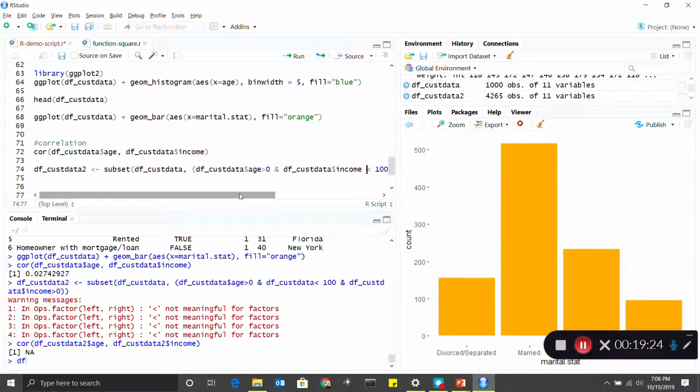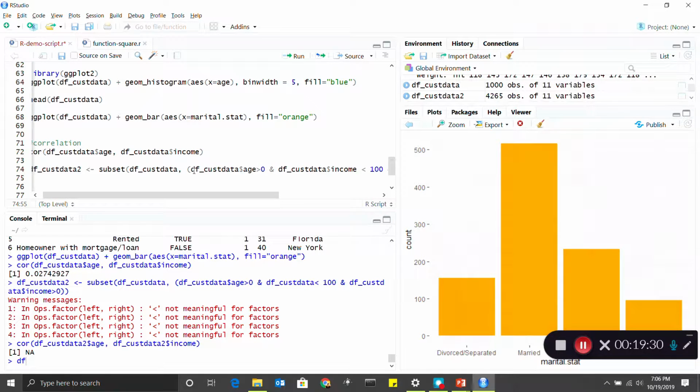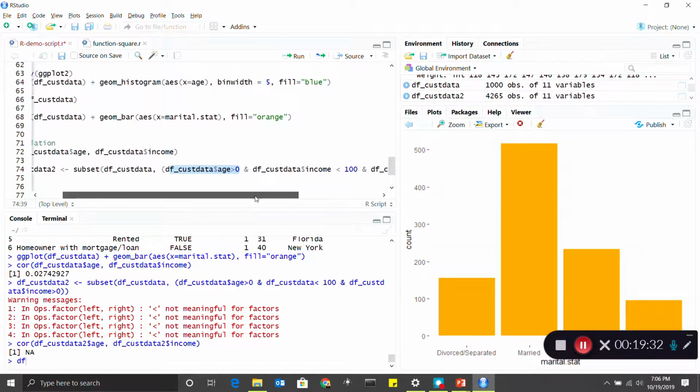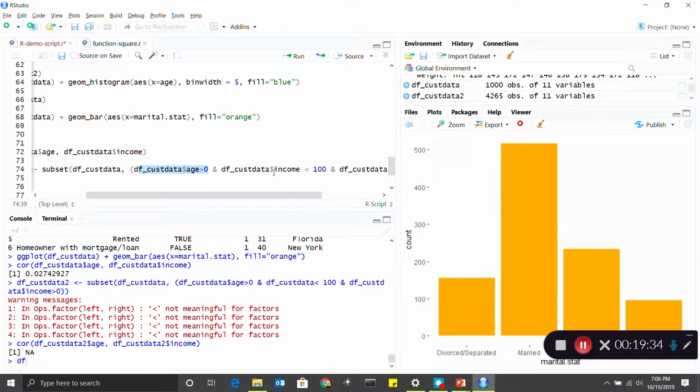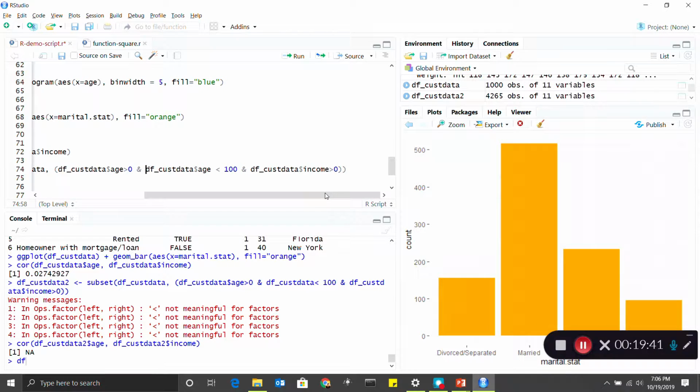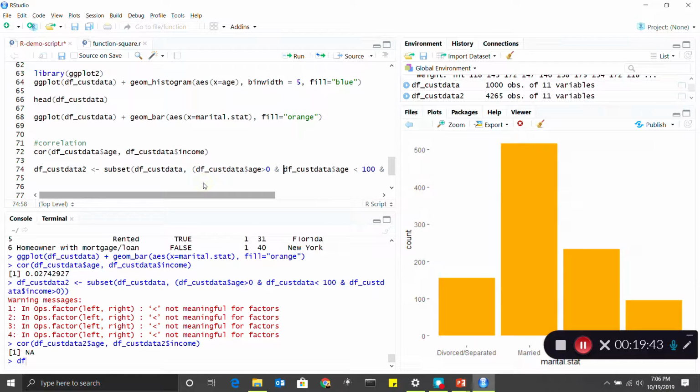So what I'm doing is creating the new data frame from customer data using 3 conditions. The first condition is the age has to be greater than 0. The second condition is that the age has to be less than 100. And the third condition is that the income has to be greater than 0. So we extract all those rows from our dfcustData to a new data frame, dfcustData2.